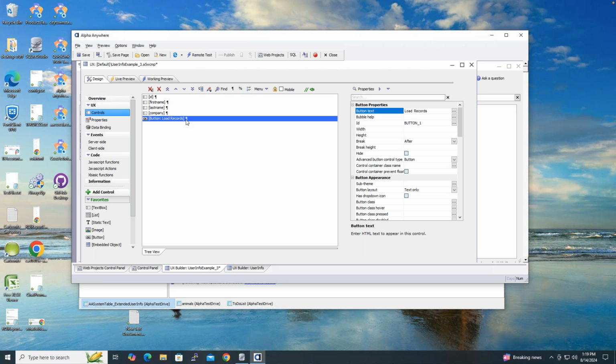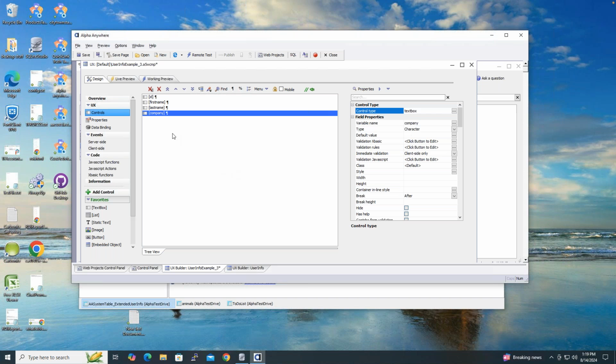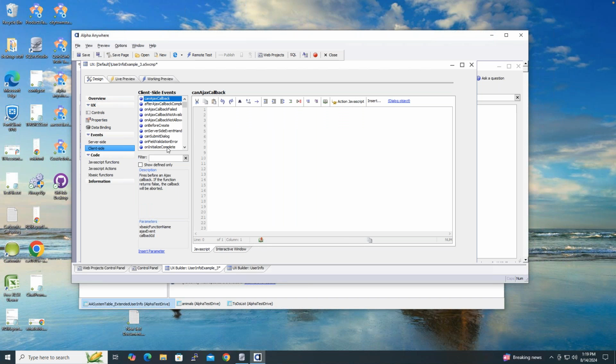So instead of doing that here, I'm not going to do this button here. I'm in fact going to erase that button. Instead, I want to run that same code whenever I first load up my component. So for example, when I'm on the client side and I say on initialize complete, I can do that here.